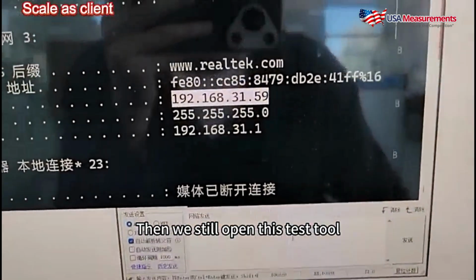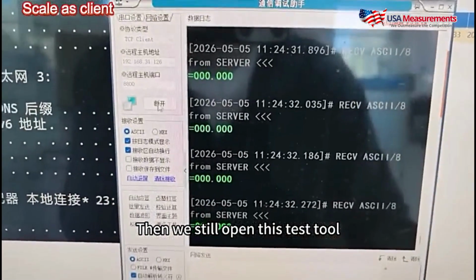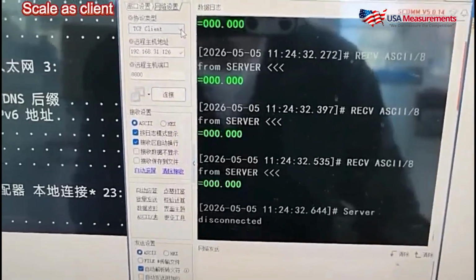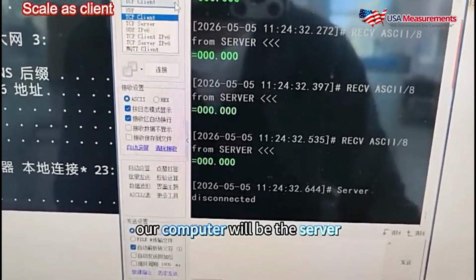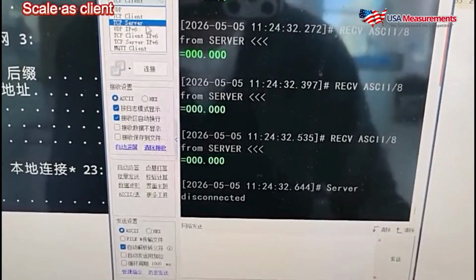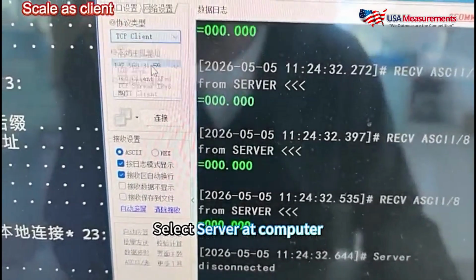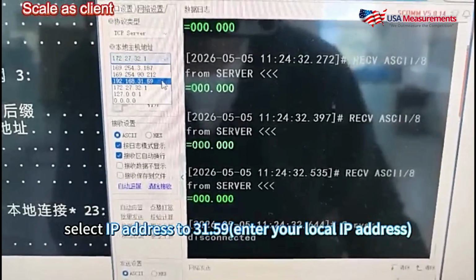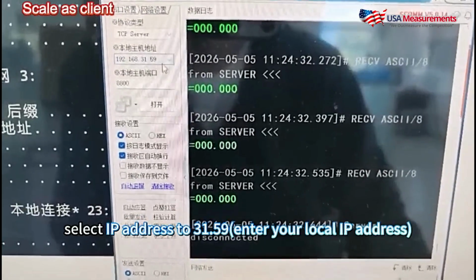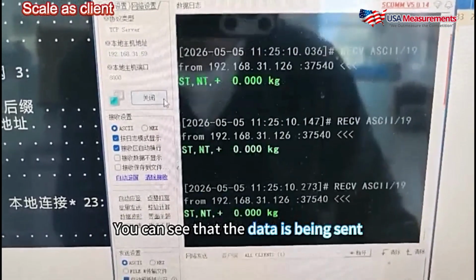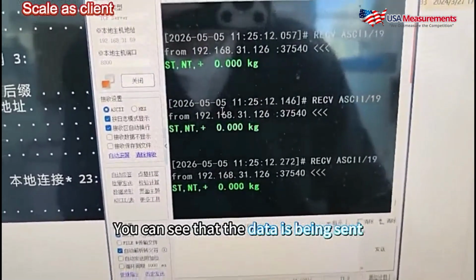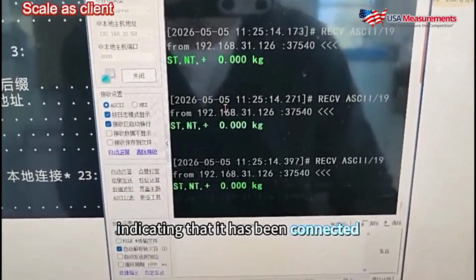Then we still open this test tool. If the scale is used as the client, our computer will be the server. Select Server at the computer. Select the IP address 31.59. Enter your local IP address. Then click Open. You can see that the data is being sent, indicating that it has been connected.